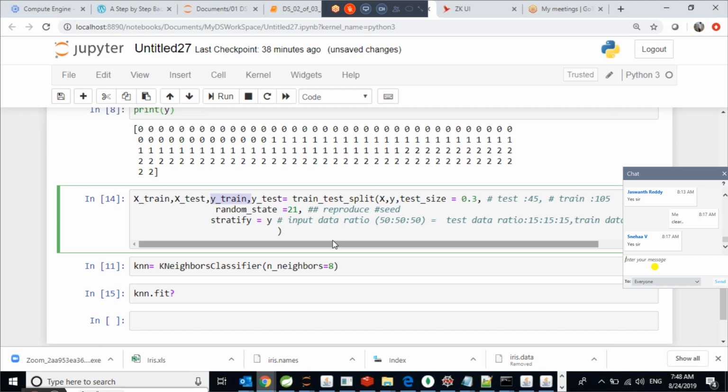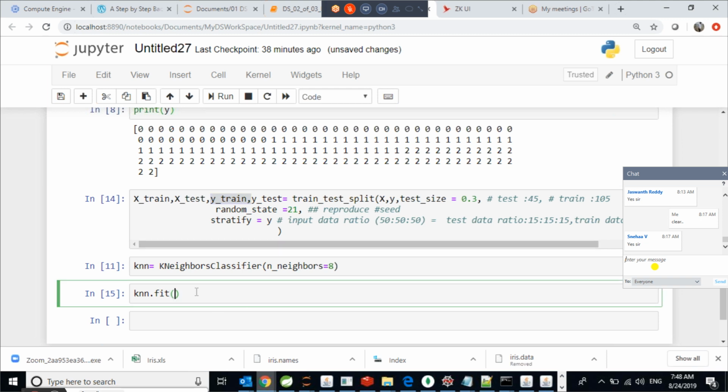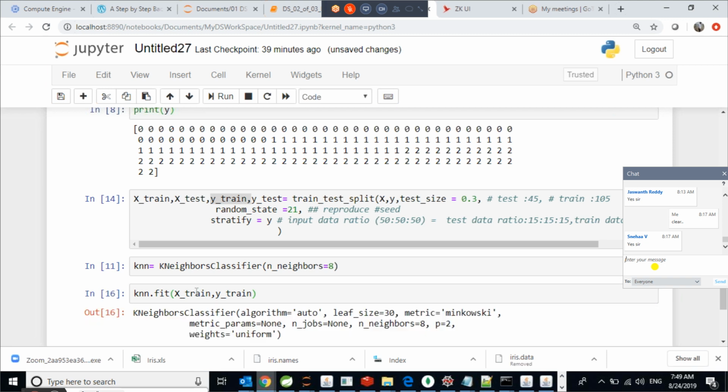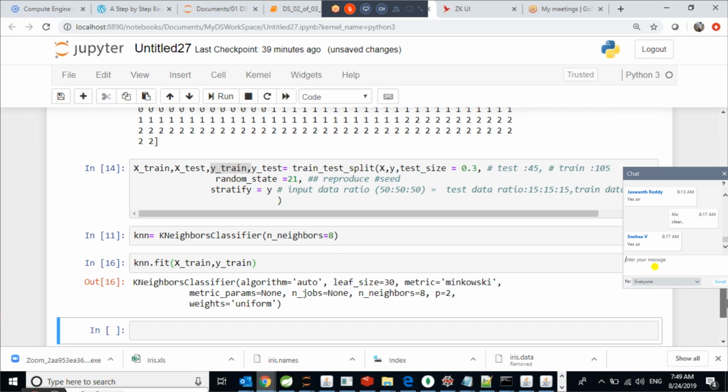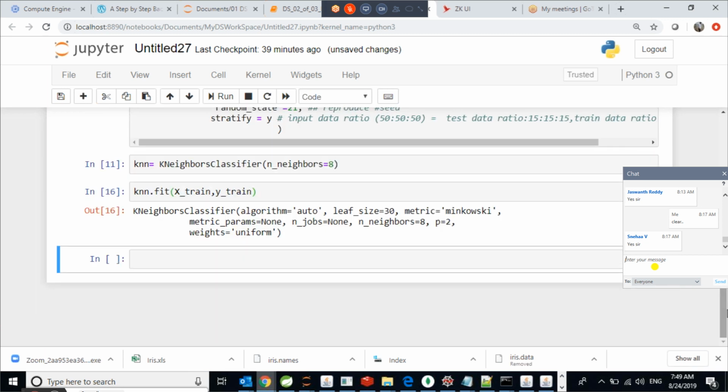We have already separated the data into two parts, x train and y train. First I will give the training, and after that I will take your test. So I'm giving the training to the machine, passing the values x train and y train. That means knn.fit(x_train, y_train). Now execute this. After that, training has been completed.